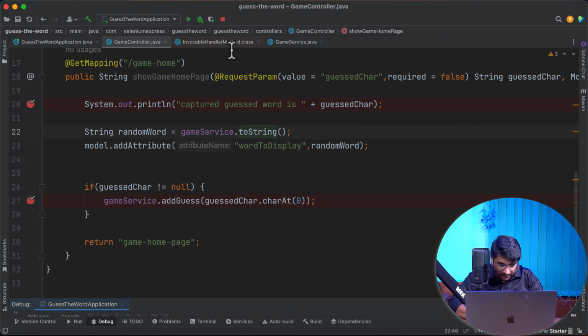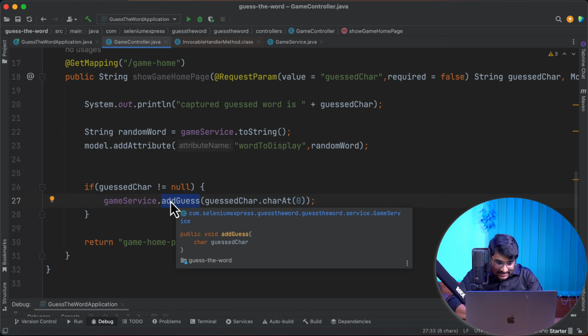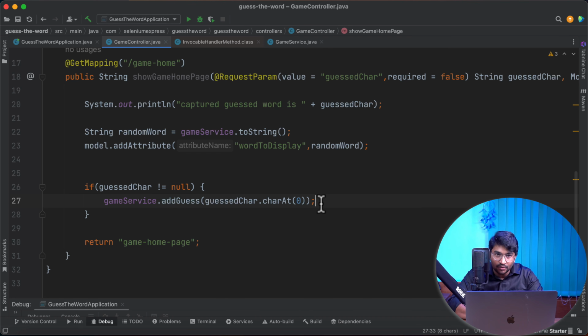Can I stop this for a moment? Let me just remove the breakpoints. The first time we are calling the toString method over here, obviously everything will be blank and it will be going to the screen. But whenever somebody is adding a guess, and if it is a right guess, then we are inserting another character into the array, where we have all the blanks.